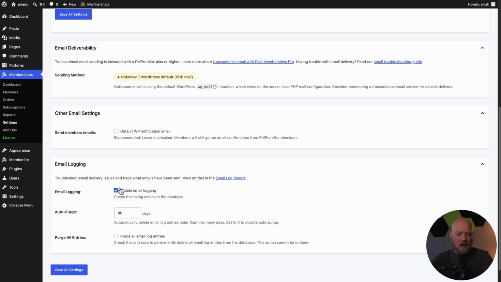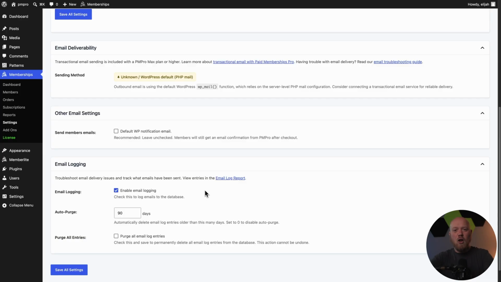In the email logging section, you can configure PM Pro's built-in email logging options. Email logging is an important tool in troubleshooting deliverability issues. If customers ever report not receiving important emails, the email log should give you some helpful clues as to why. By default, email logging is enabled, but you can turn it off if you'd like. If you leave it on, which is recommended, you can adjust how often it purges the log. Or you can manually purge the log entries by ticking the Purge All Entries box and then saving.